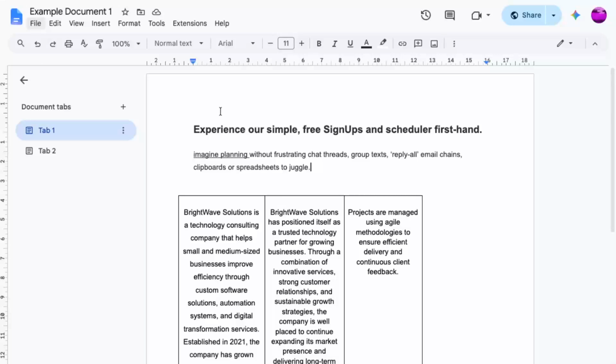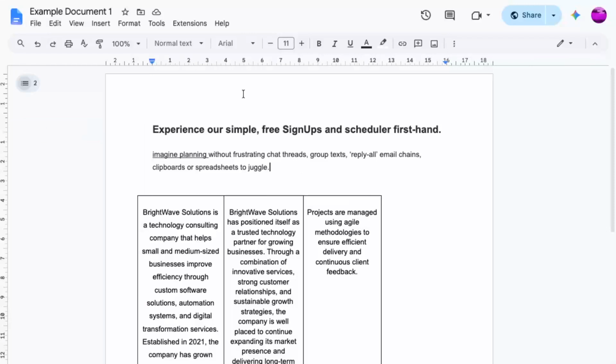To get started, open your Google Doc. Make sure you're in the document you want to use offline. It's a good idea to do this while you still have an internet connection because Google needs a moment to prepare the file for offline access. If the document is already open in your browser, you're ready for the next step.